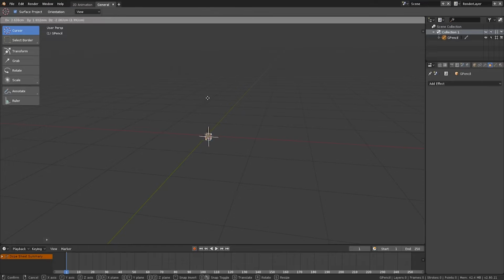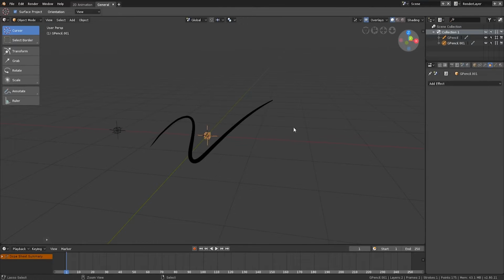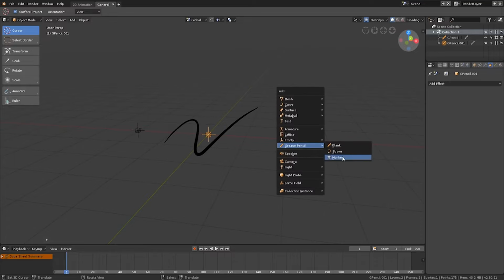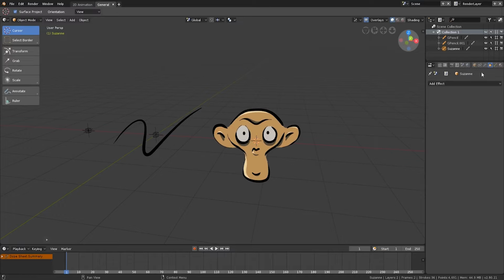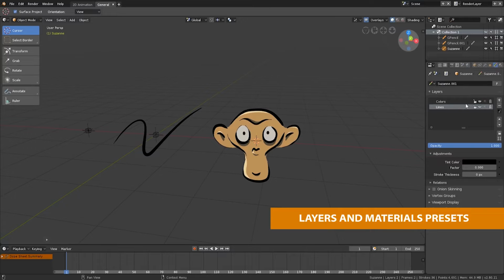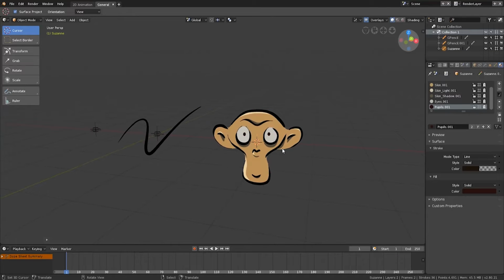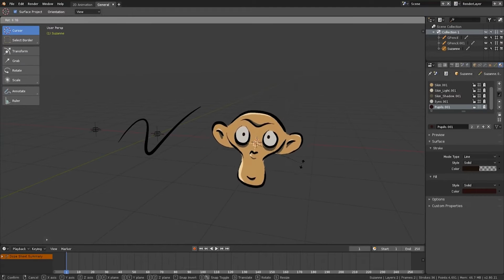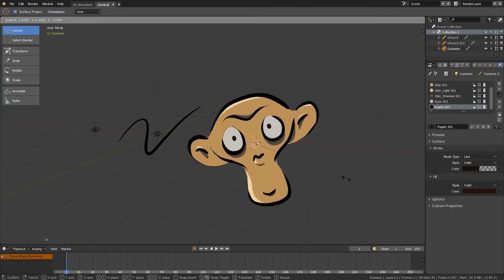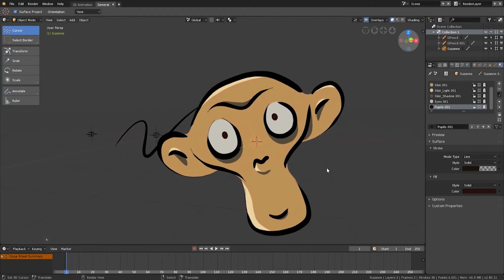Blank, to add an empty object to start from scratch. Stroke, to add a simple line. And Monkey, to add a 2D Suzanne. Stroke and Monkey also have preset layers and materials to make it easier to start working. In object mode, Grease Pencil behaves like any other object in Blender. You can move, rotate, scale, parent, or do anything that any other object in Blender could.